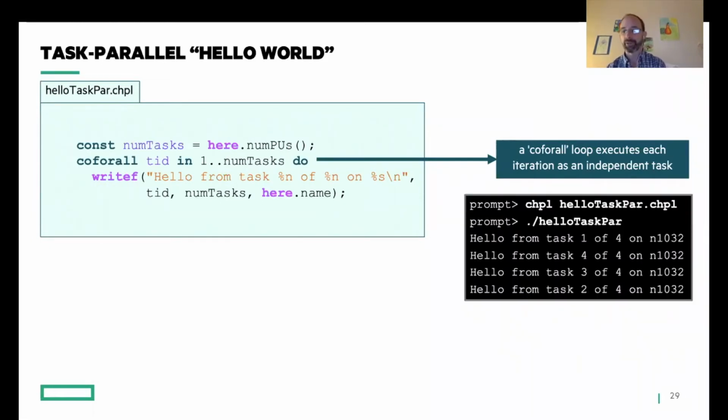So here's another example of me compiling this program and running it. I've created these 4 tasks. They're running on this node called N1032. And you can see that I haven't done anything to synchronize or coordinate between the tasks. So these messages might get printed out in any order, just depending on how the tasks happen to be scheduled by the runtime. And here you can see it's a slight permutation on 1, 2, 3, 4.